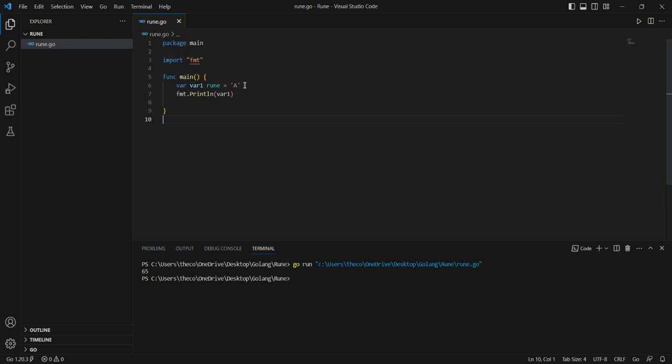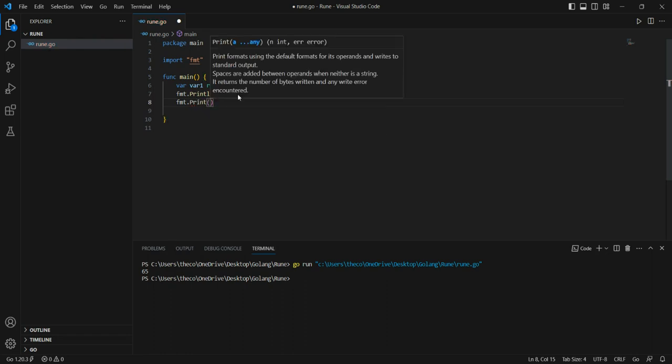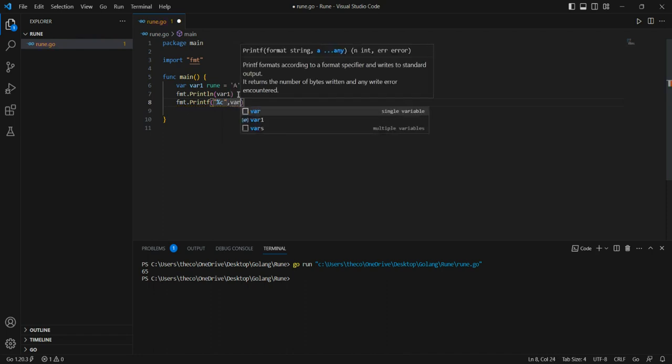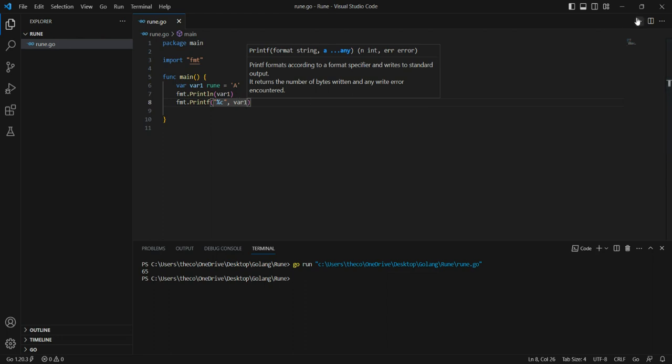So if you want to print this as a character again, you have to go with a format specifier, fmt.Printf. Now I'm going with %c for character, and the variable will be var1. Now if I run this, I will get the corresponding character value. You can see A is printed now.